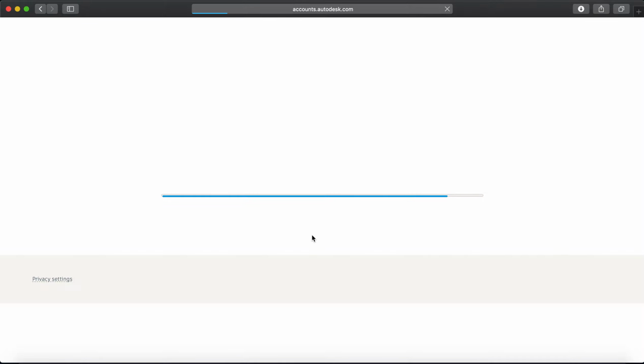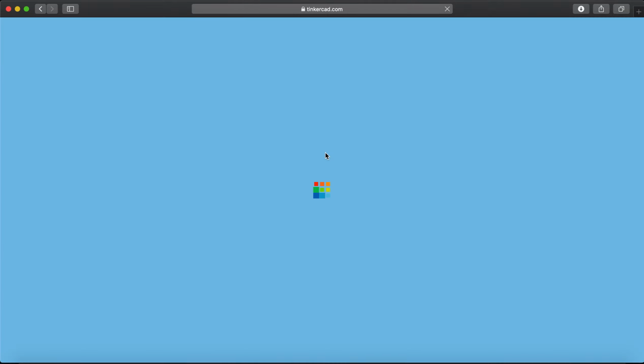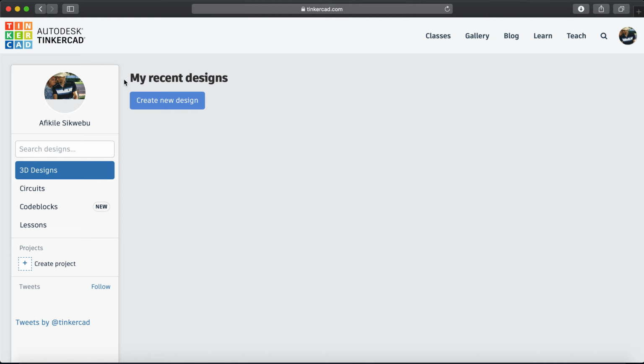And it's going to then ask for access to your Facebook account, or rather to your Facebook details. And I will continue with this Facebook account. Then it's going to go back, it's going to communicate with Facebook, and Facebook is then going to say, yes, we know this person, and it's going to give Tinkercad access to my account. And therefore, you will see that it's going to give me my account, which I have previously created.